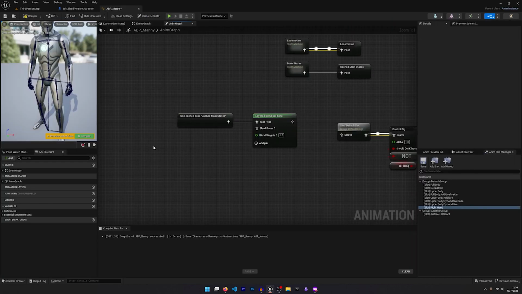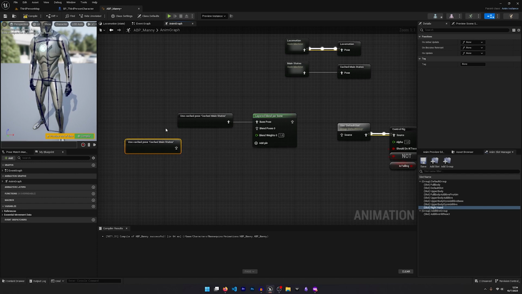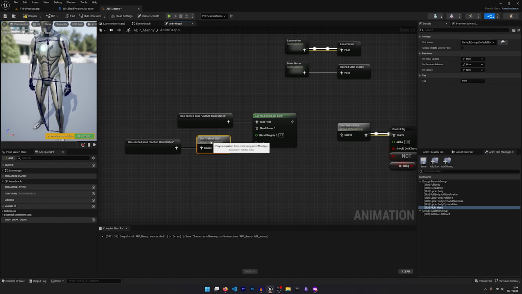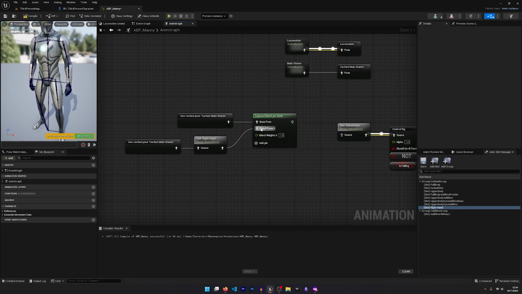To continue, copy and paste the cache pose main states again, and out of this pin, drag out and find the slot node. It's going to be the default slot at first, but you can switch that up on the top right, and let's select the new right hand slot we just created. You can put that into the second pin on the layer blend node. From there, connect it to the default slot and let's click compile.